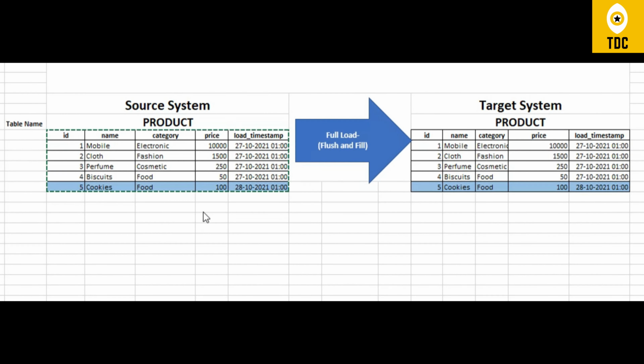In this full load strategy, one more important point to note is that we don't care whether the data is being inserted or whether the existing data is being modified in the source system, because we are just deleting the entire data and bringing in the new data. So whether the data is inserted or updated, that doesn't matter in case of full load.